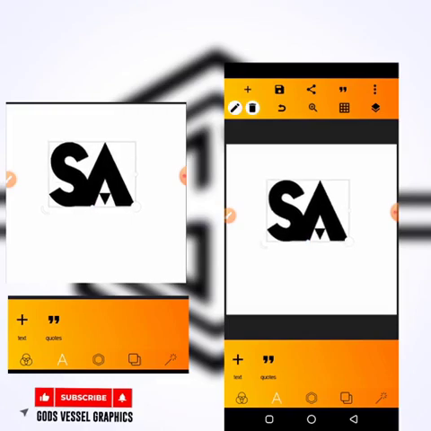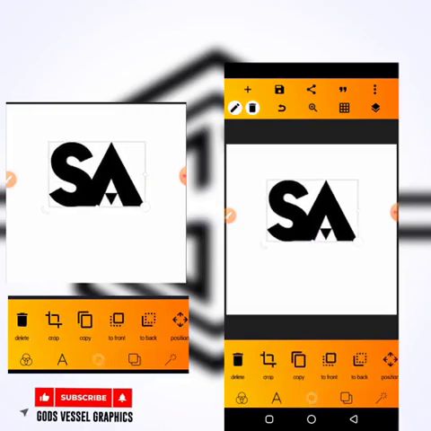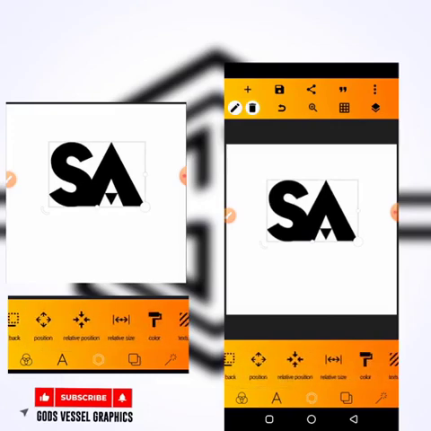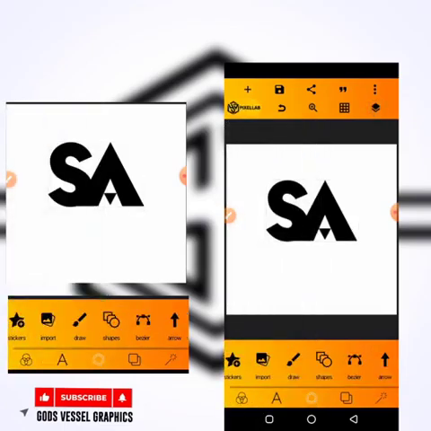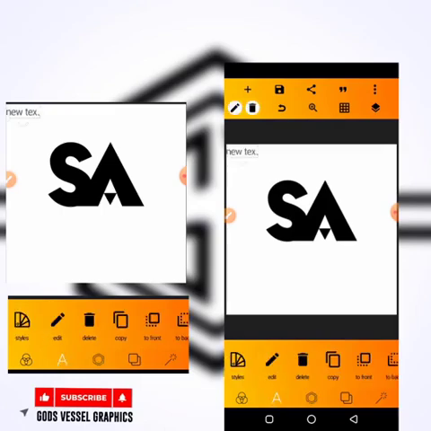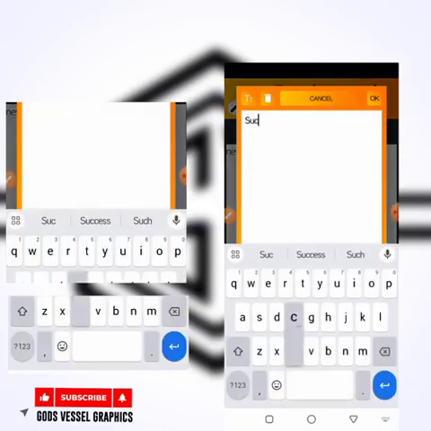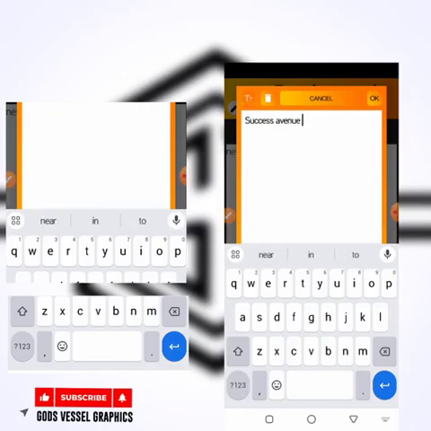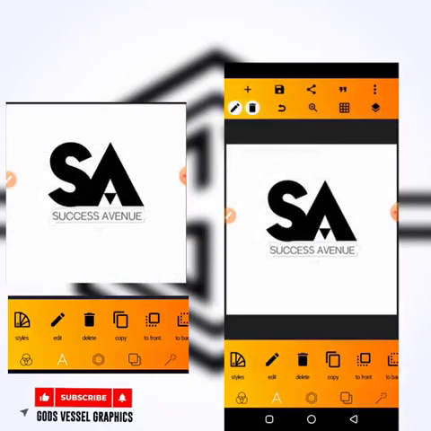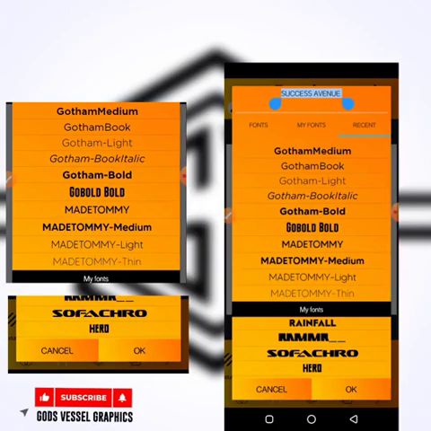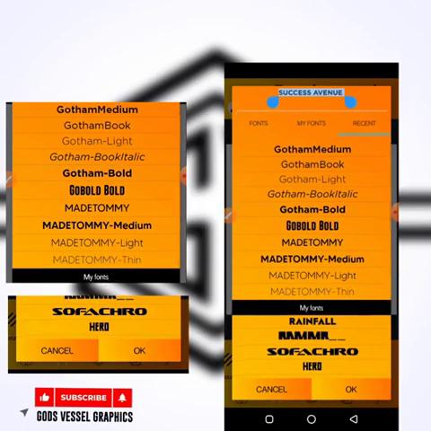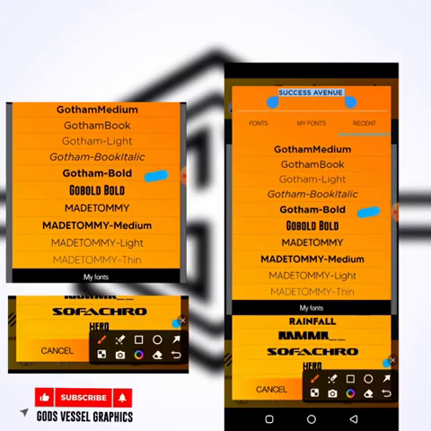So what we are going to do next is to come to relative position. You centralize it, then you lock it. Good. So what we are going to do next is to click on A and text. You write Success Avenue. Okay, so you change the font. I'm using Gotham bold. Okay, Gotham, I use this font, Gotham bold.